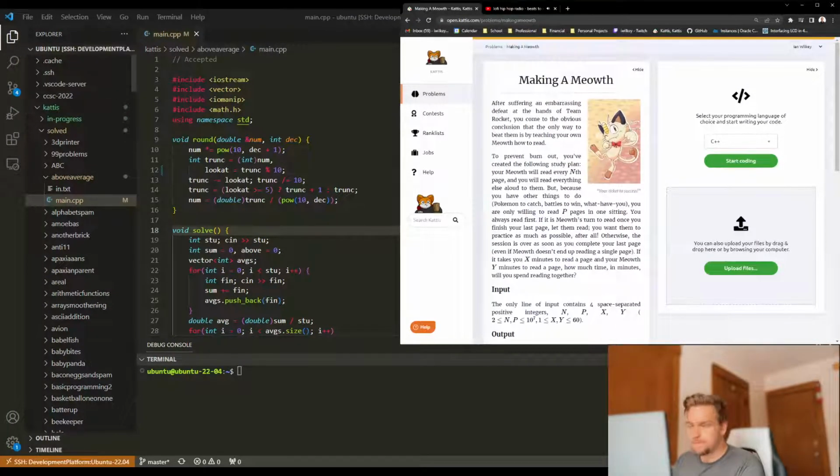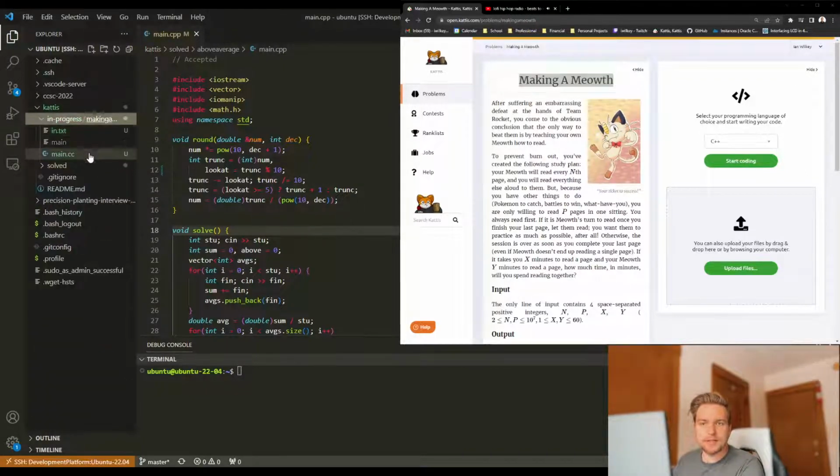This one looked pretty easy. Okay, making a Meowth. Meowth. I don't know. Anyway.